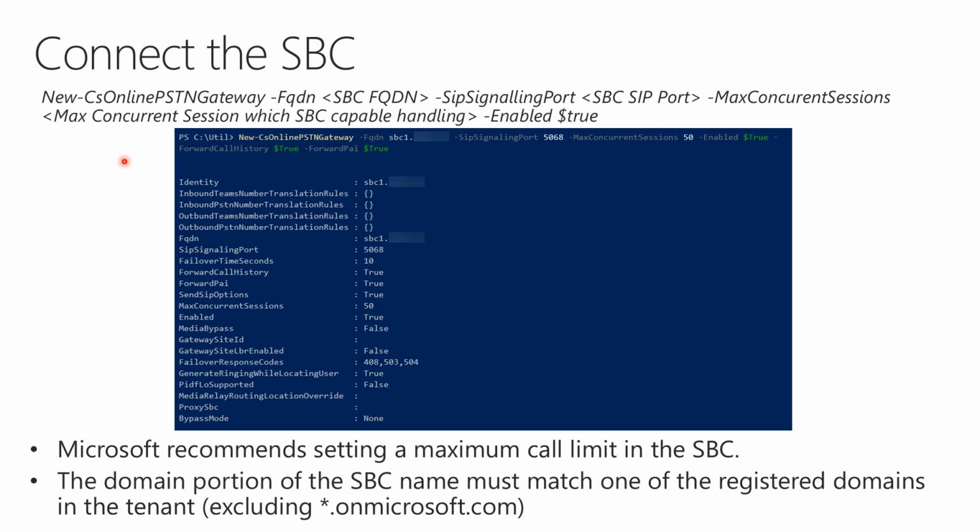Now remember, the domain portion that we use for the SBC must match one of the registered domains, one of the vanity domains we have in the tenant. Remember that you cannot use the .onmicrosoft.com domain name as we talked about in the planning module.